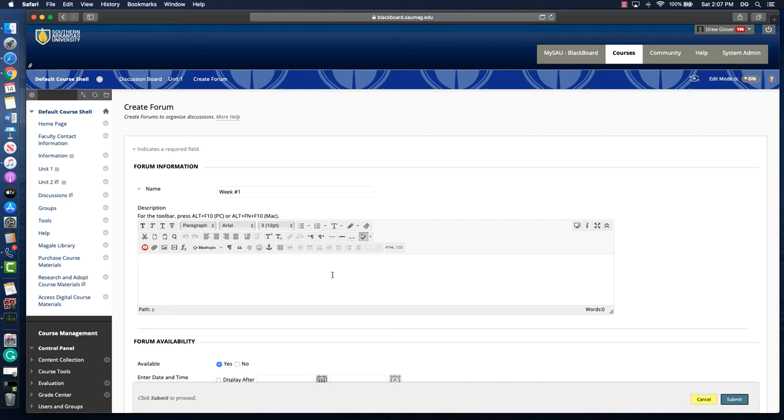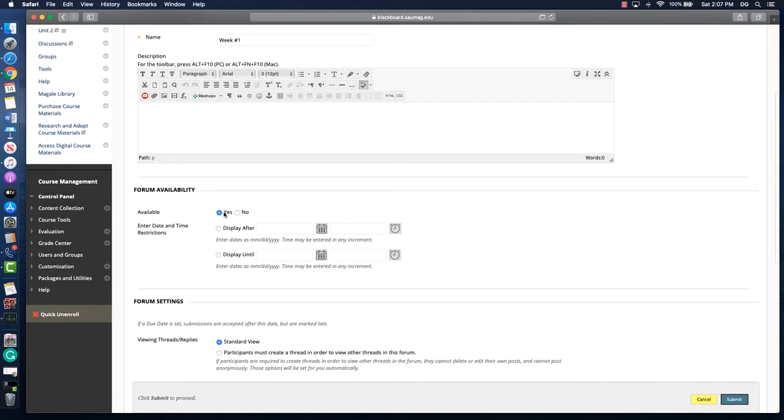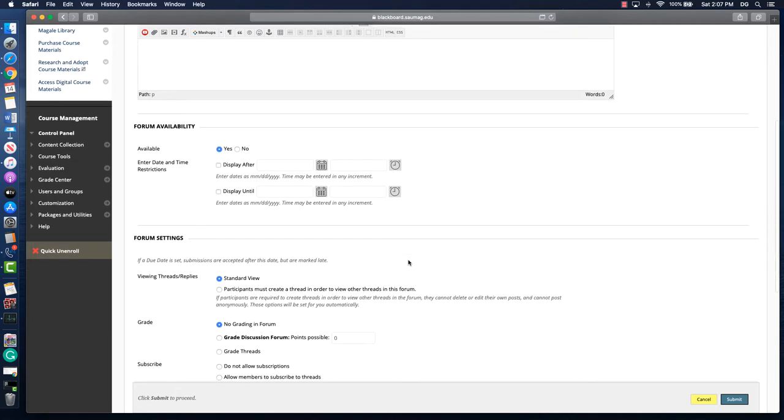So this is for your instructions after you've given it a title. You set it to be available. You can use these dates if you want to. This is just when it opens and closes. My best advice is to just leave those open and set a due date for the assignment, and we'll see that a little bit further down.